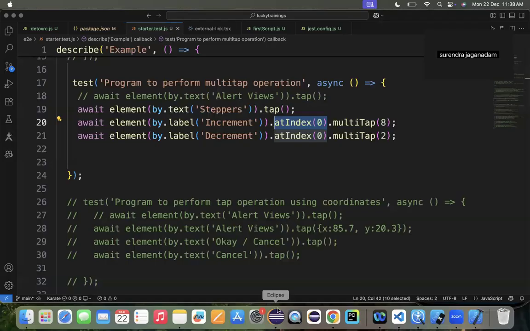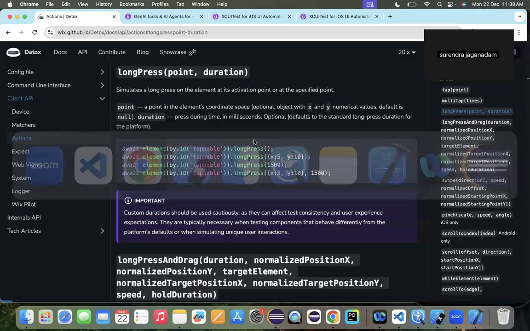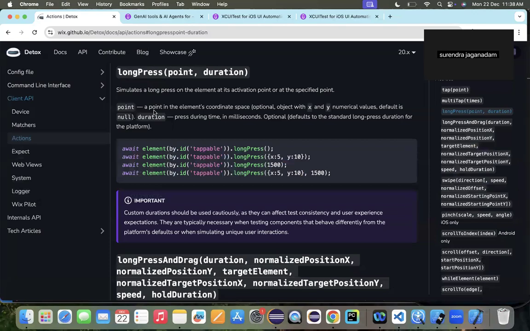Hey, welcome back. So guys, as part of the previous session, we have seen a multi-tap. As part of today's session, let us see how exactly we can perform a long press operation.